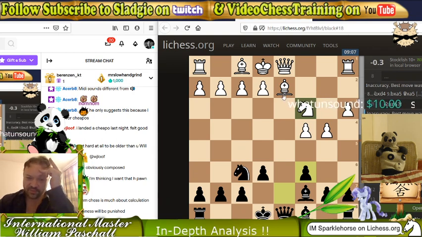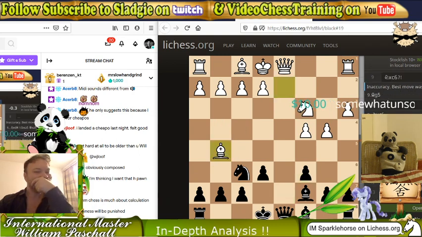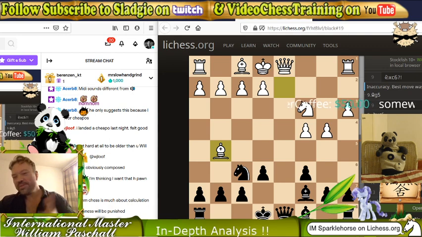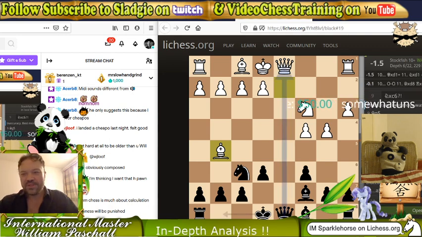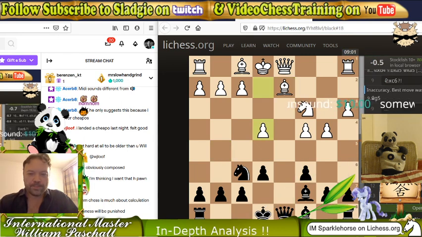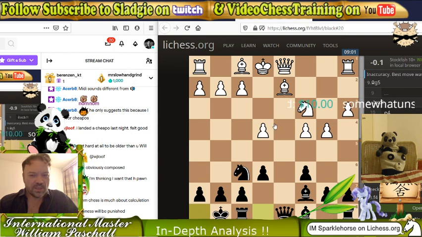Bishop g5 allows bishop e5. Okay, maybe this. It's approximately equal after bishop g5. Peter thinks black's better. Wow. Possible. Alright. But this move, the weaknesses on the dark squares look really bad.